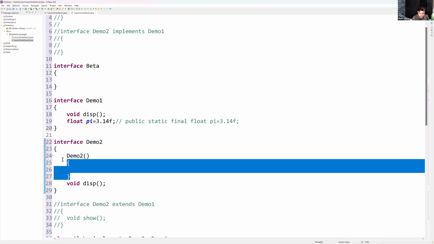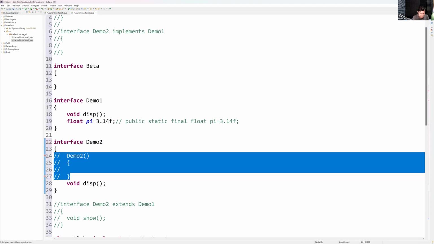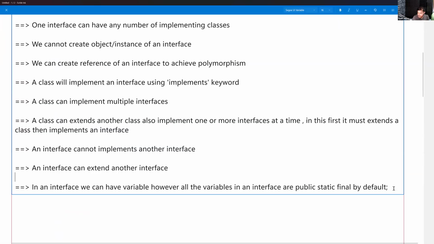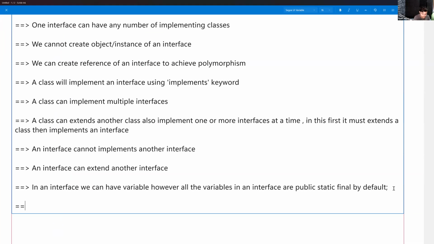So it is illogical. Can I add that point here? One last point: we cannot have a constructor in an interface.